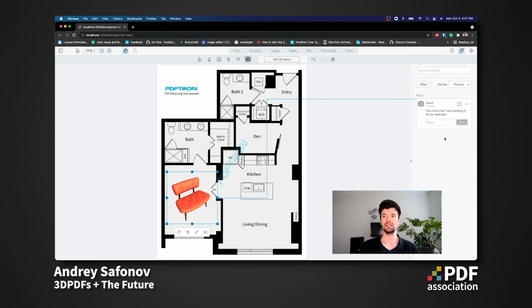So as you can see, there could be a number of different applications for 3D PDF revival on web, and providing users with the ability to bridge these two worlds together and be able to annotate and collaborate with the 3D models on a PDF.